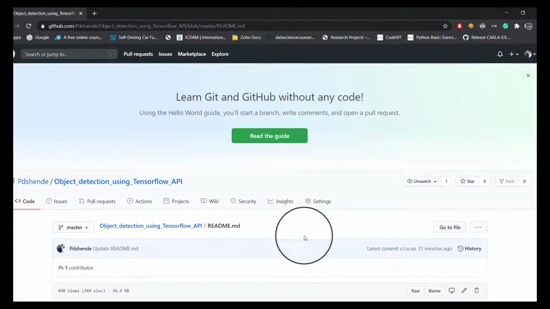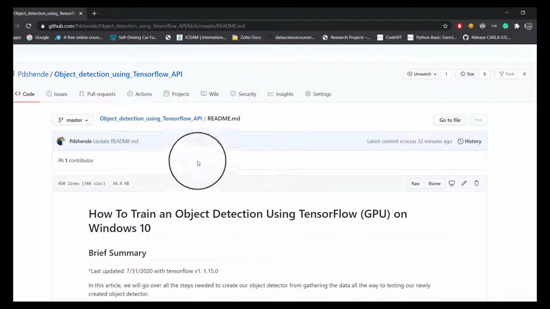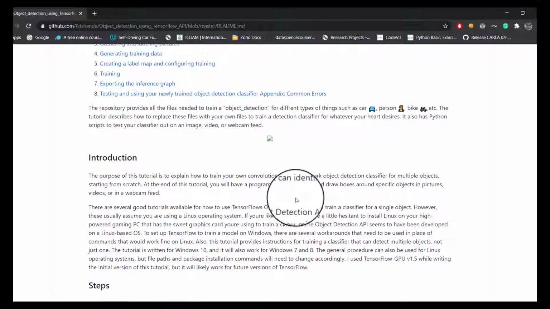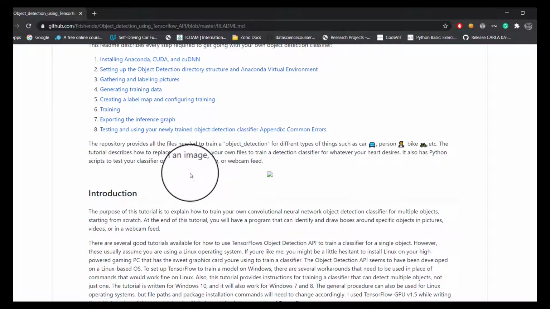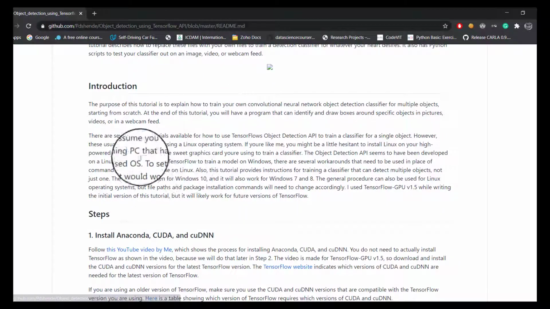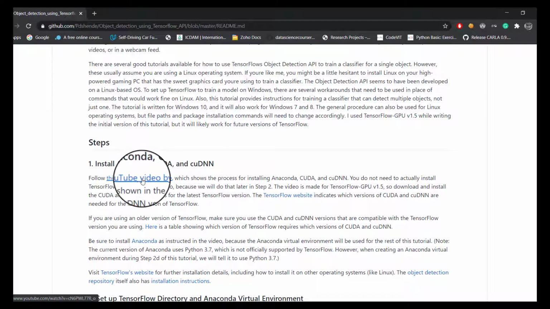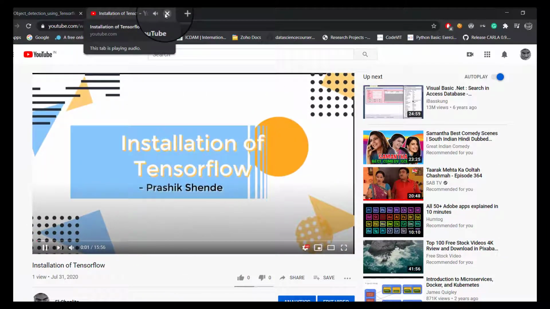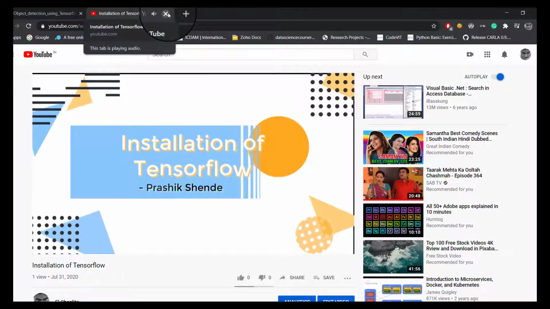So let's get started with that. The first thing you have to do is go to my GitHub account and follow the steps to train such an object detection model. The first thing you need to install is TensorFlow, and for this installation I have already posted a video here. If you want to access that video, you can click on this link, which shows how you can install TensorFlow for your specific version of laptop.